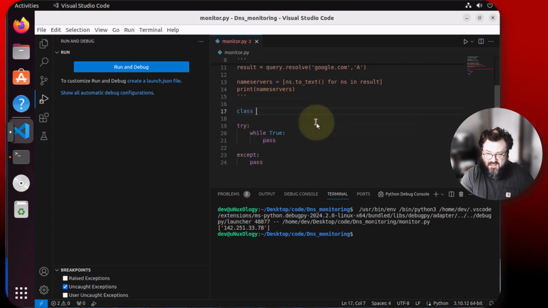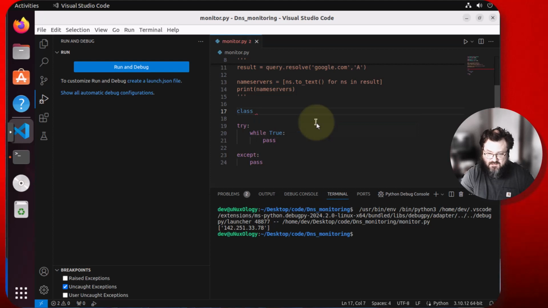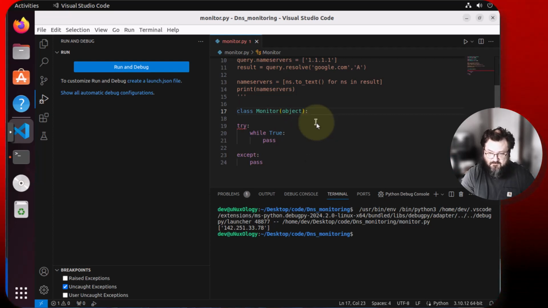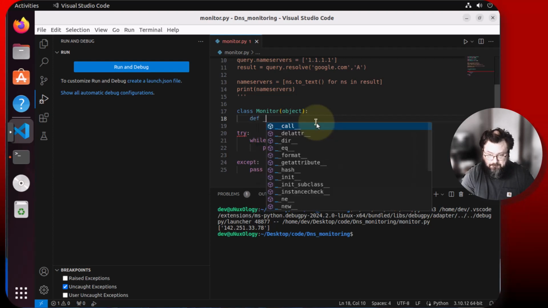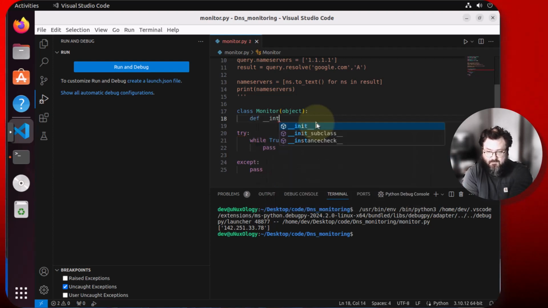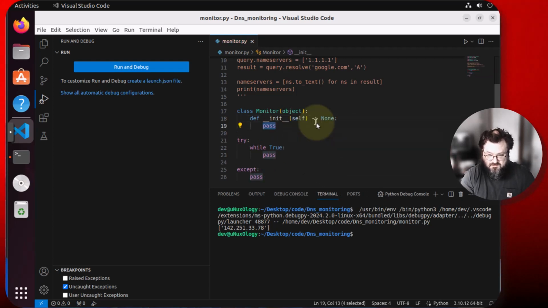Right? I want to do a class. I'm going to call this class what? Monitor. Yeah. All right. Just basic object, right? Maybe change it. Maybe not. I don't know. And in this class, I want to do a basic constructor.